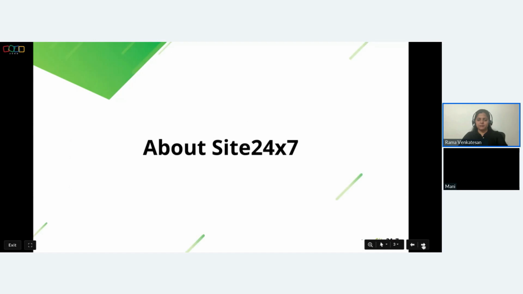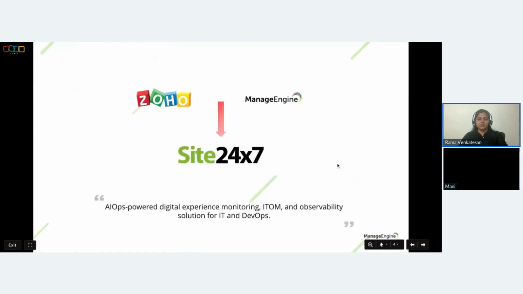About Site24x7. Zoho's IT management arm, ManageEngine, began developing Site24x7 about 15 years ago as a monitoring solution that could cater to the needs of a rapidly emerging cloud-centric IT environment. Now, Site24x7 has evolved into an AIOps-powered digital experience monitoring, ITOM, and observability solution for companies of all sizes.